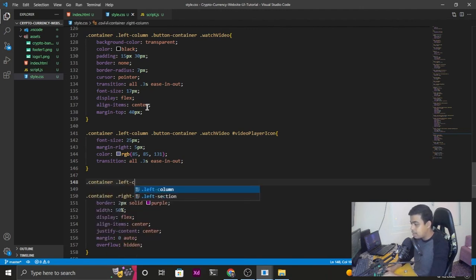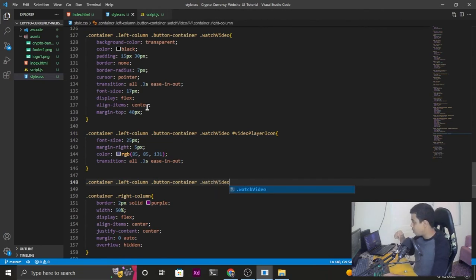Inside my container, I would like to select the left column, in which I'm going to be selecting the button container, and now I'm going to select my watch video button. So just pause the video and comment down below how this effect will work when the user hovers the button. What I need is to change the color of the Font Awesome icon that we have inside this button. How can we do that? Just pause and comment down below.